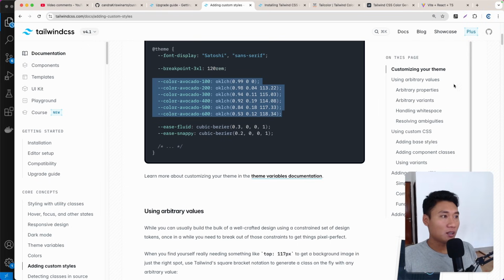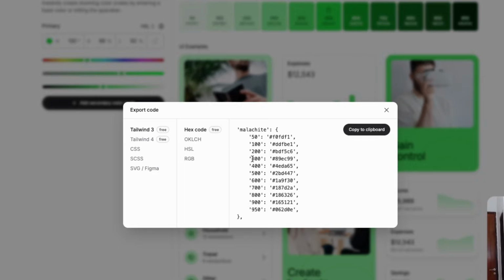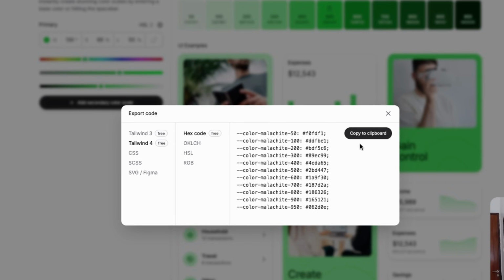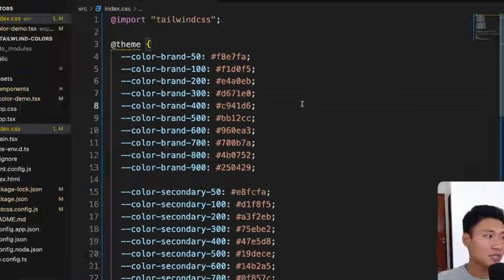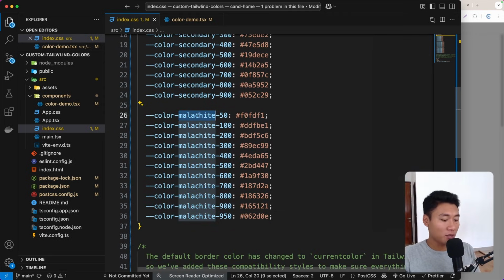Also I found a website that will generate that. I think this one right here. And here you can just select any color you like. And then after that, you can go to, I believe, export right here, and here we go, Tailwind version 4. This is free. You can just copy that. We can paste that in the theme right here, just paste it like that. And then now we can just use that.